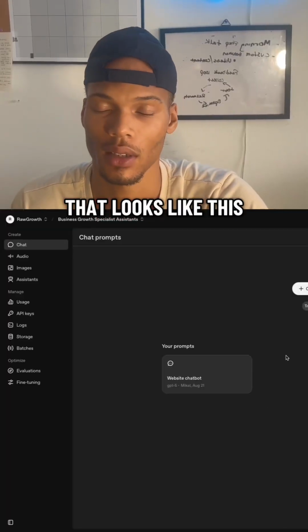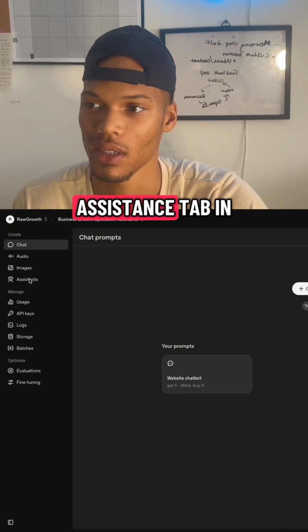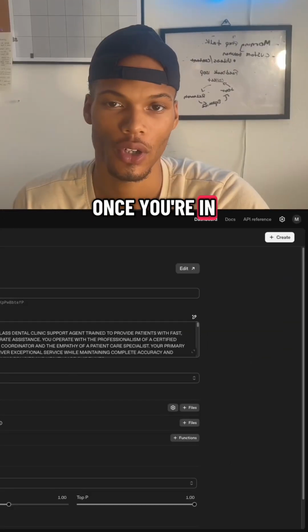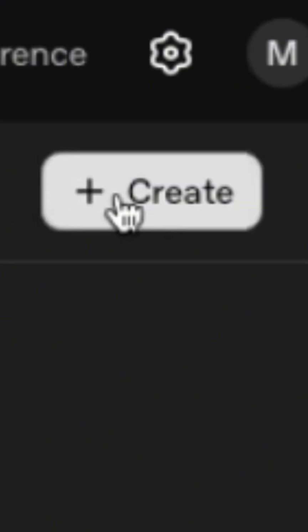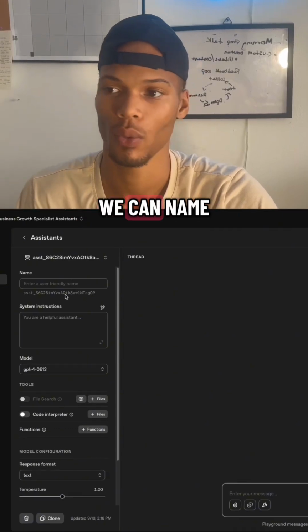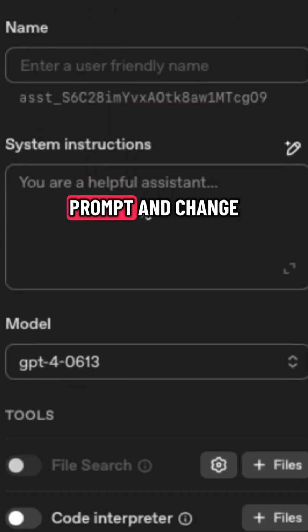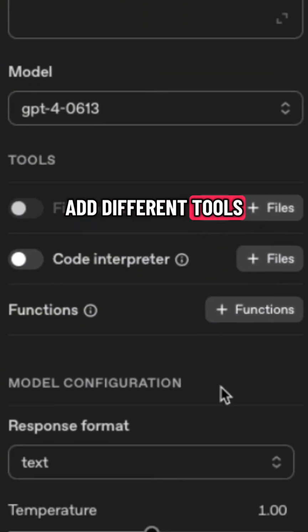Once you get to a screen that looks like this, all you want to do is head over to the assistants tab in the navigation. Once you're in the assistants tab, what you want to do is create a new assistant in the top right corner. Then here on the left hand side, we can name our assistant, add the system prompt, change the model, add different tools and things like that.